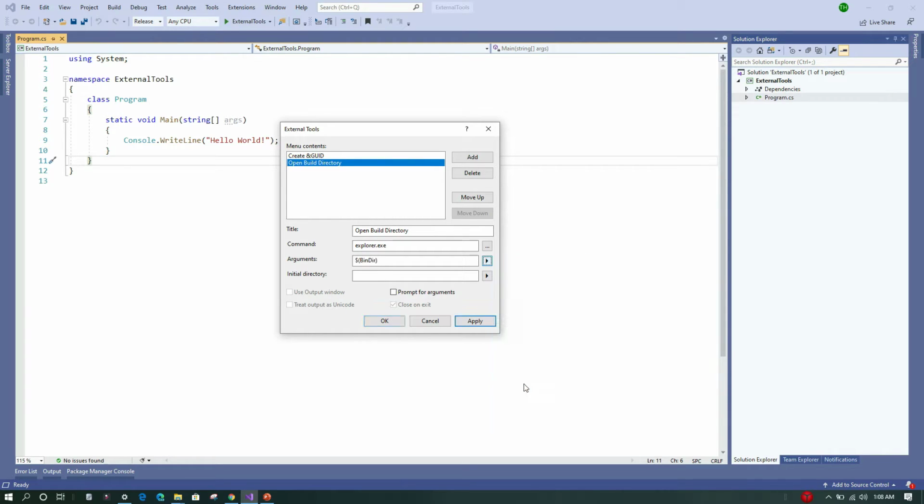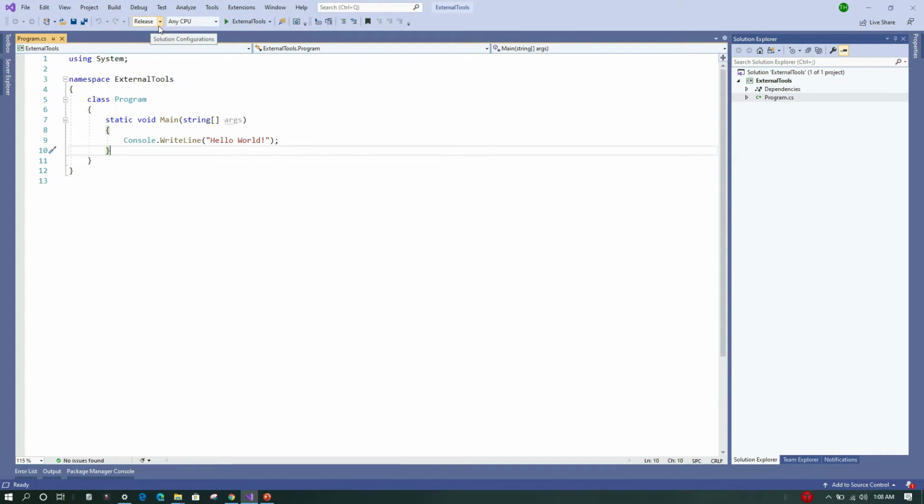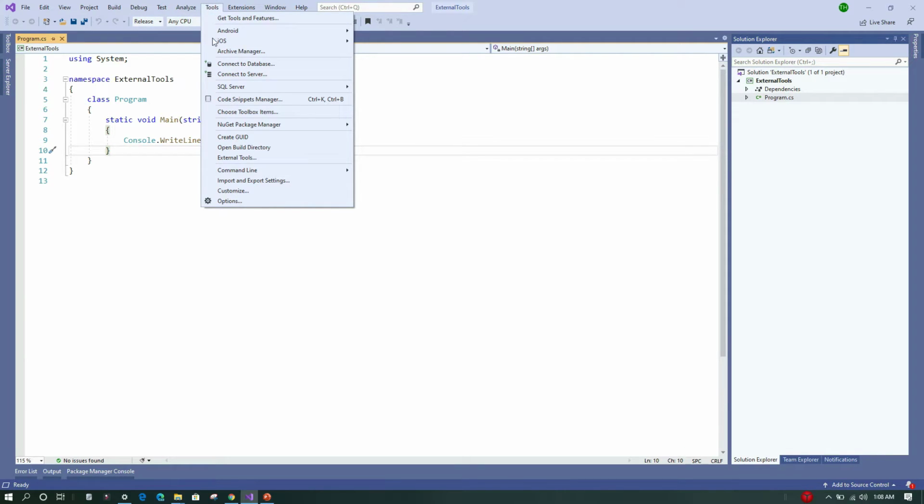I'll select that and click on apply, and the information about all these options is already available in the MSDN library. I'll provide a link so that you can go and have a look. For now we'll just leave everything as it is and I'll click on apply. Once we click on apply, this particular title will get added into our Tools menu. Here we can see that. Okay, now currently we are in release mode, so let's execute and see what it does. I'll just click on Open Build Directory.